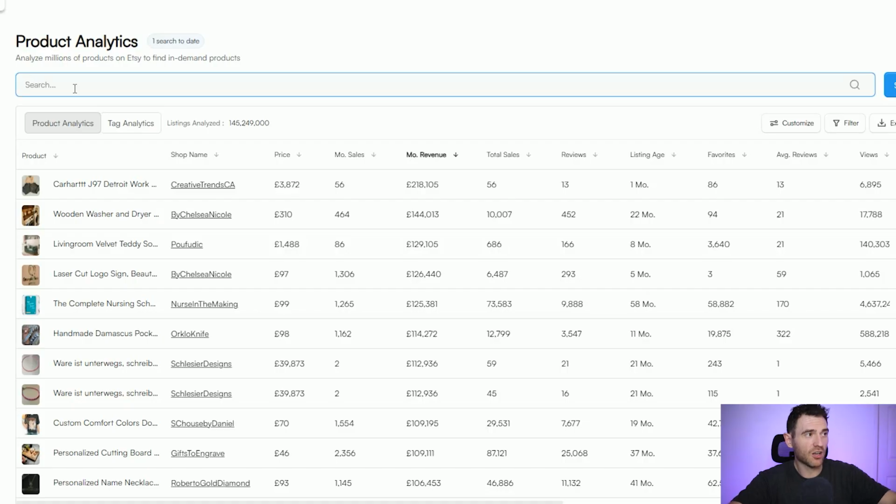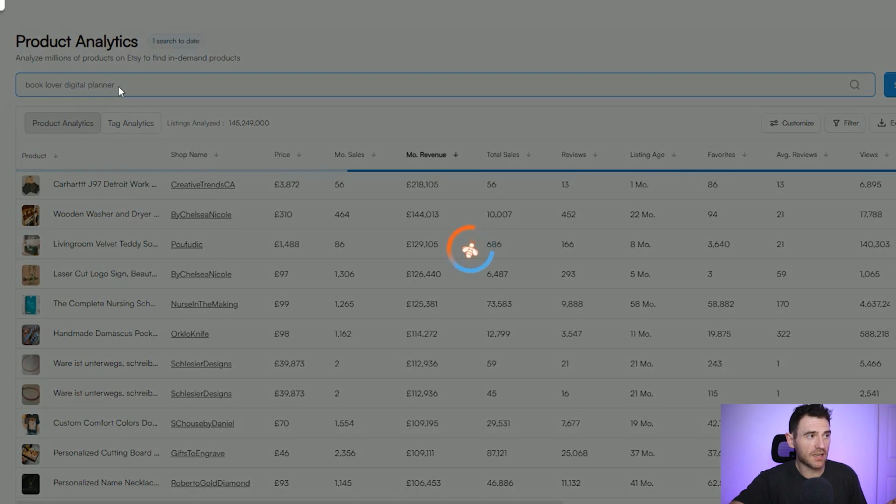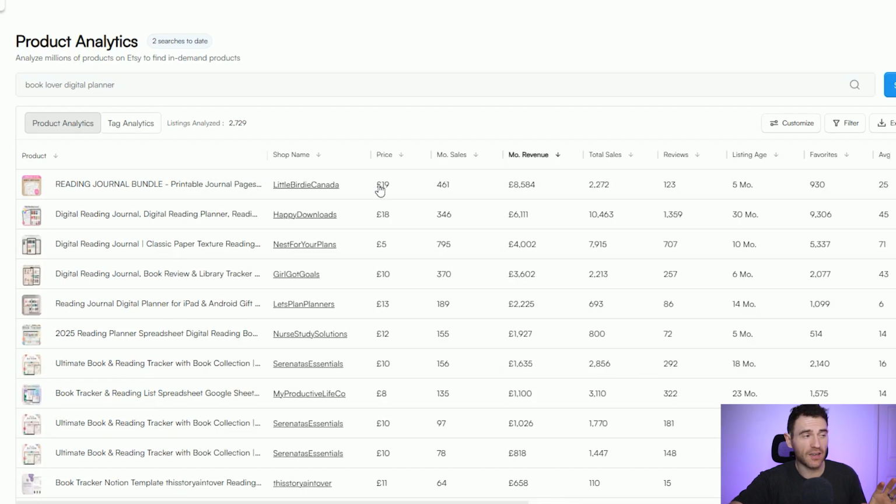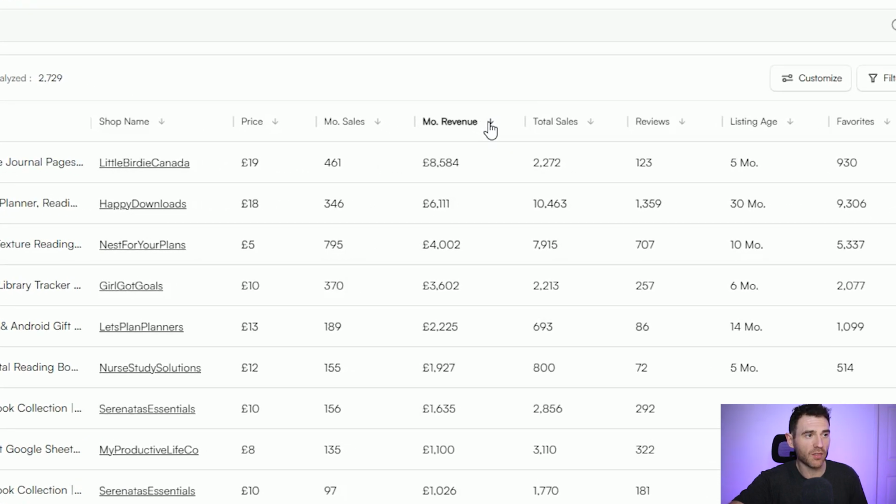So next, now we've got this idea of something that we want to be creating, we can use Everbee for the product analytics feature. So on here, you can either search directly for the keyword like we just did, or you can search for a specific product. Why this is great as well is you can search by monthly sales and monthly revenue. So let's say you wanted to find the most popular things within this area. You wanted to find the ones that are making the most money. This is a great way to do that.